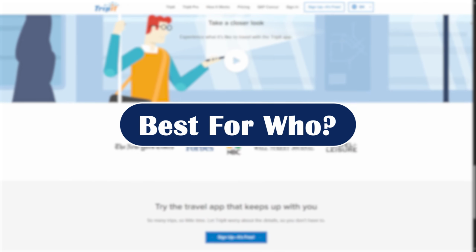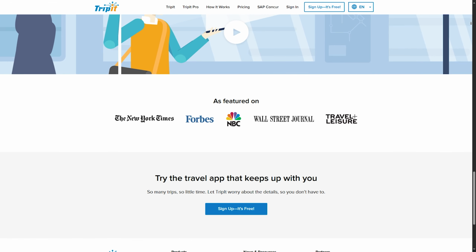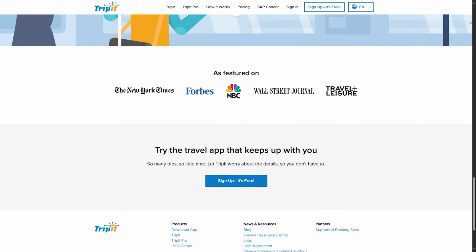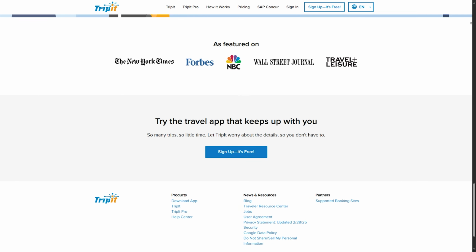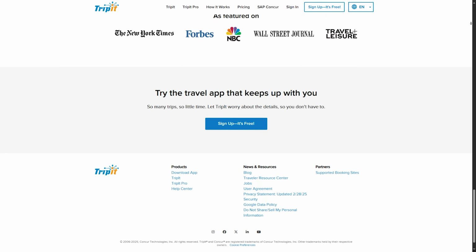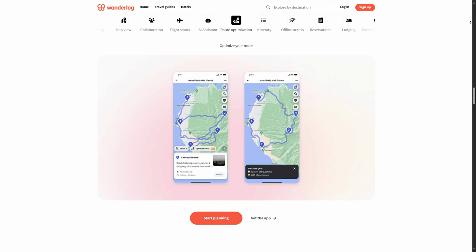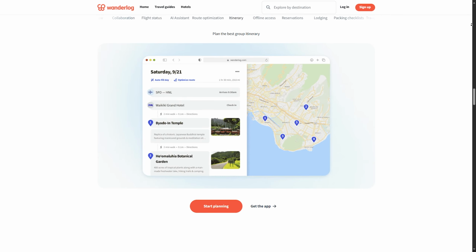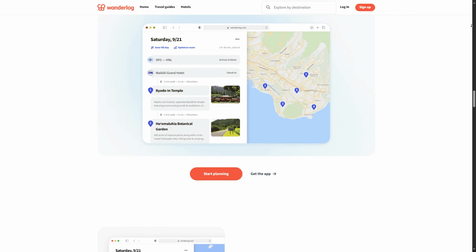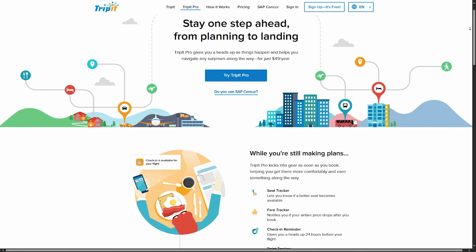Best for whom? So who is each app best for? Use TripIt if you are a business traveler or frequent flyer who wants a hassle-free way to keep everything in one place. Choose Wanderlog if you are planning multi-stop vacations, road trips, or group travel and want a collaborative, map-based planning tool. In 2025, both TripIt and Wanderlog are excellent, but they serve different types of travelers.